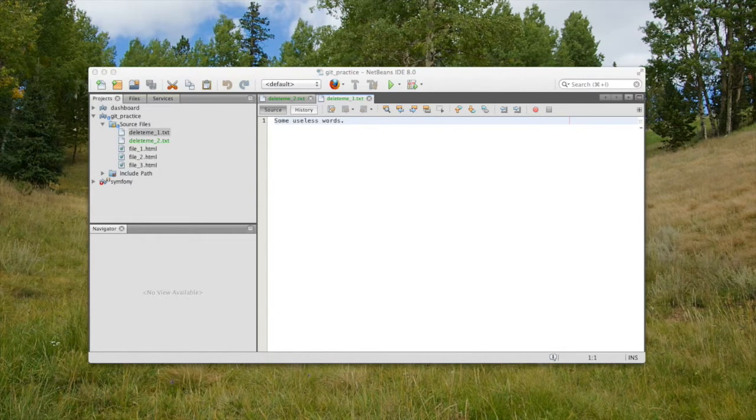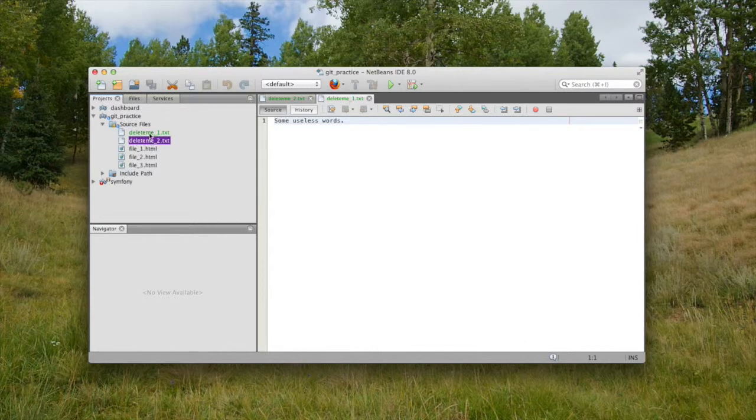Remove, or also known as delete, files from the repository. It's important to track the deletions in the repository, not just delete the file from the working directory. I created these two files here, delete me1 text and delete me2 text. And they both have some content.